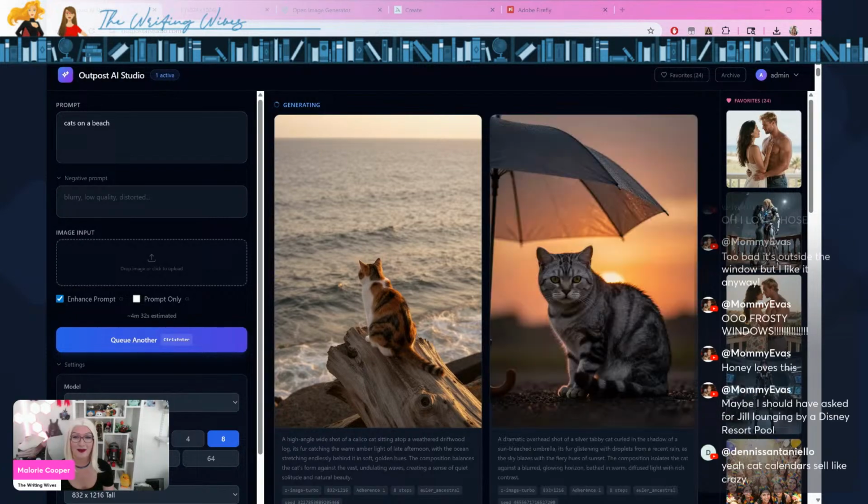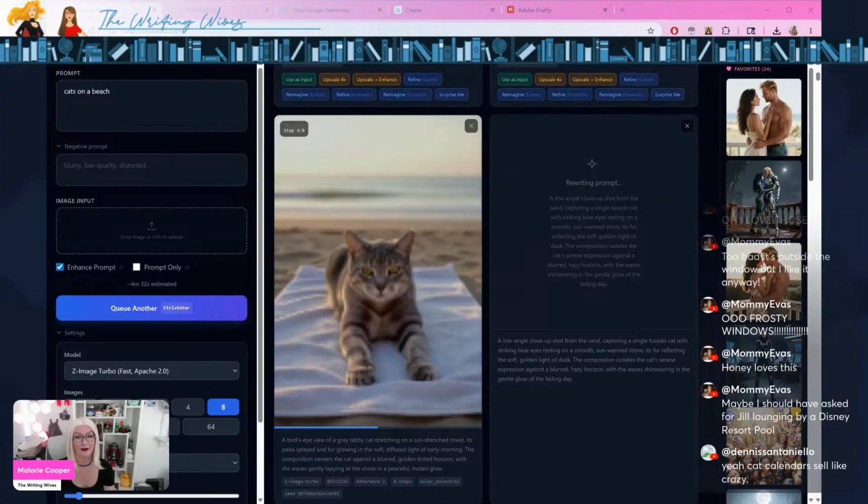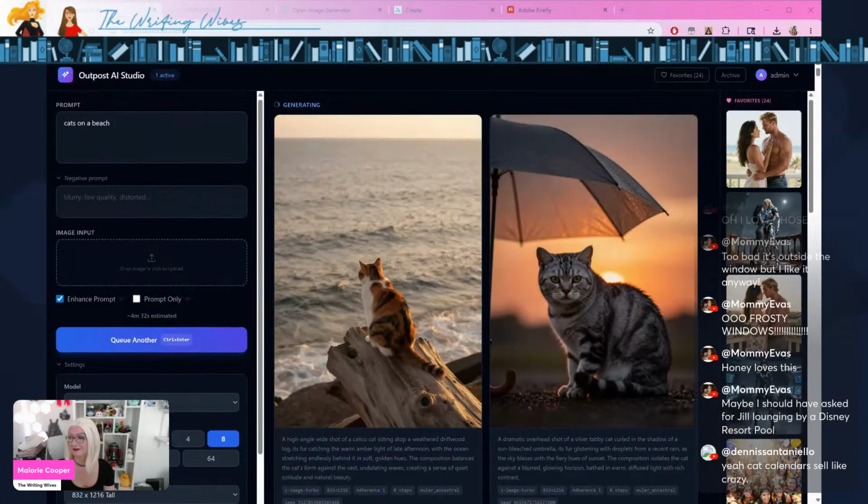Jill lounging beside a Disney resort. Well, maybe, but look at this, right? I just said cats on a beach, and I'm getting all of these different images. Oh my goodness, this cat is splooting on a towel. So pretty neat. Yeah, cat calendars.